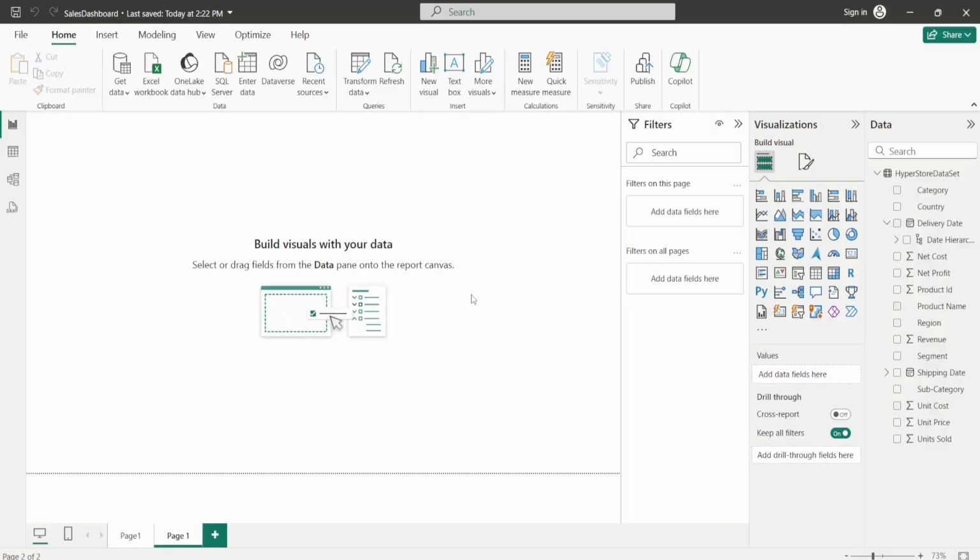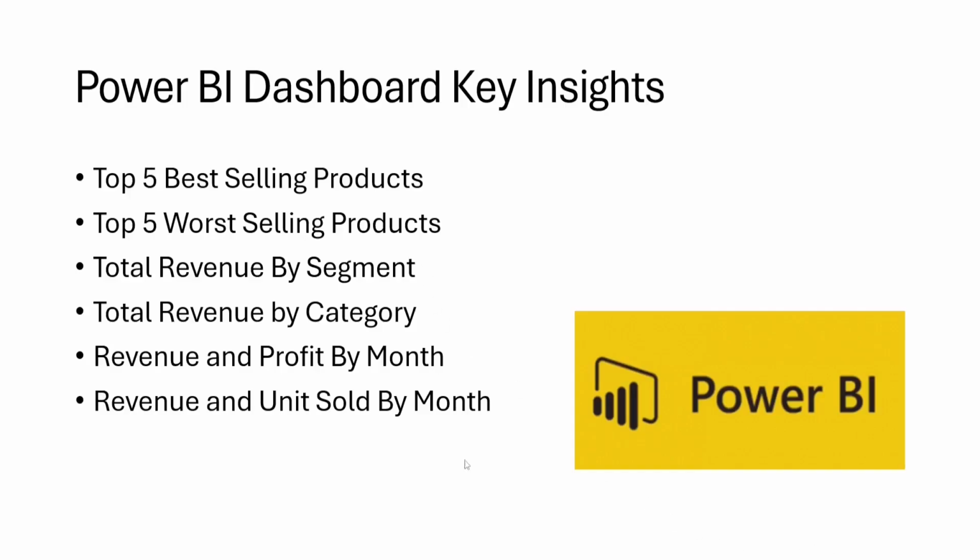Welcome to section 2 of the Power BI project. In this section we are going to create different visualizations and a dashboard. This is the report view. We'll answer a few business questions. Let's look at what business questions we will answer. These are the key insights that I want to get from my dashboard: top 5 best selling products, top 5 worst selling products, total revenue by segment, total revenue by category, revenue and profit by month, and last but not least, revenue and units sold by month.